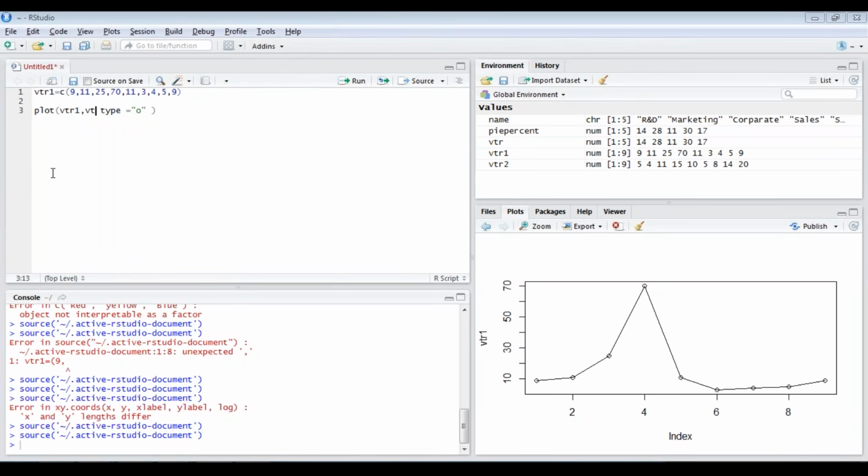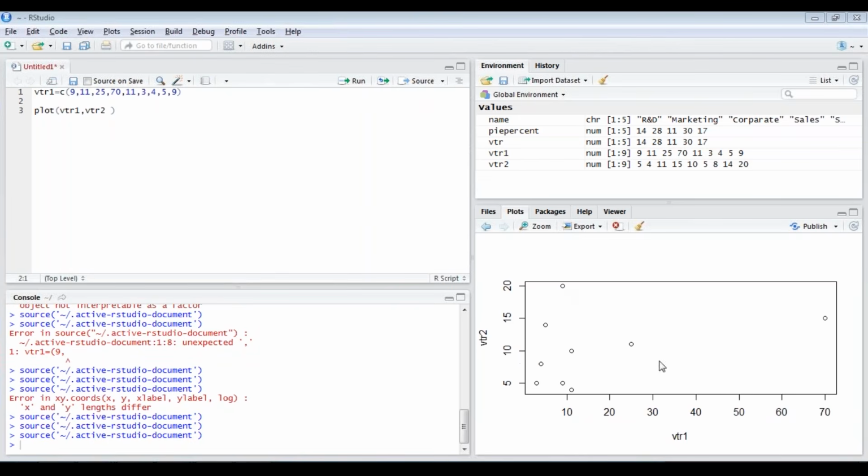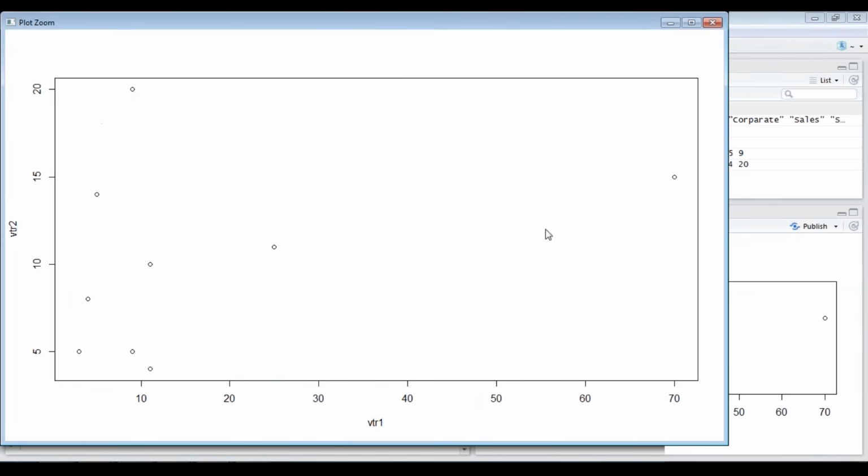So I'll say vector 1, vector 2, and instead of type o, I'll just let it be blank. That is, plot a scatter plot across vector 1 and vector 2. So these are the values present in vector 2. And if I just run this, you can see the scatter plot that is spread across these two values for vector 1 and vector 2. How the variation makes a difference with respect to both. So again, it's quite straightforward to plot any graphs in R once you've analyzed it. It's just either a single line of command or maybe two lines of command at the max.